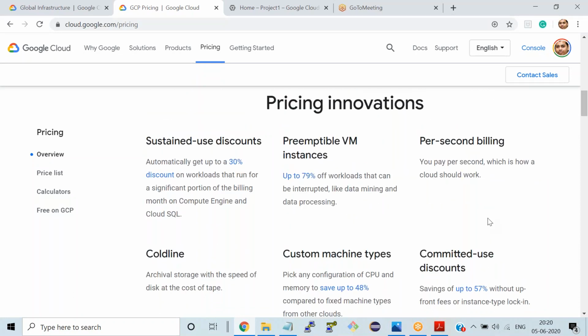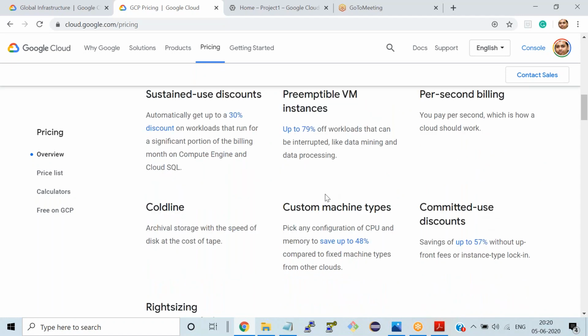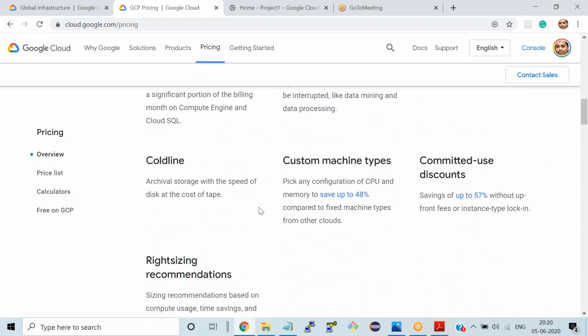Pay per second is, for example, how many seconds it's running, you get charged. And again, in your archive, you have some types that are very, very cheap. And you can create a custom machine.